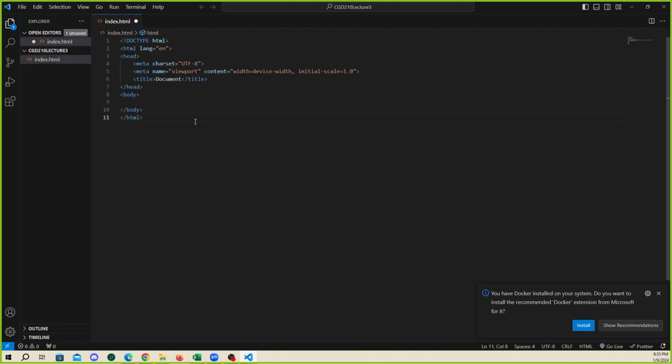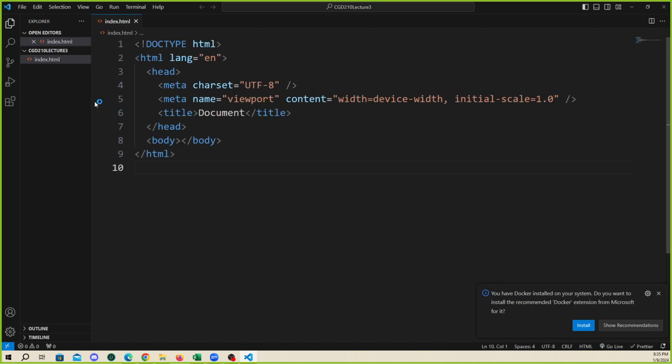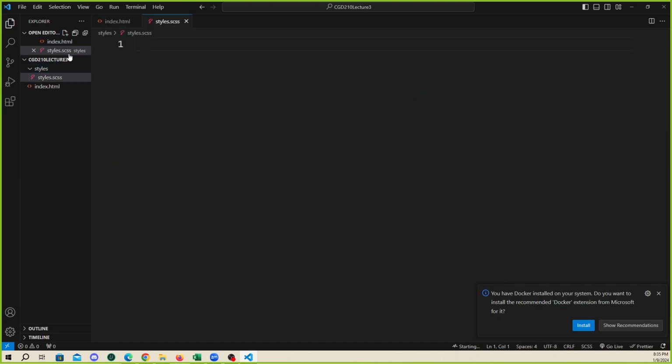Exclamation tab, get our basic HTML boilerplate. I'm gonna create just one new folder. Let's call this styles. And inside that, a new file called styles.scss.